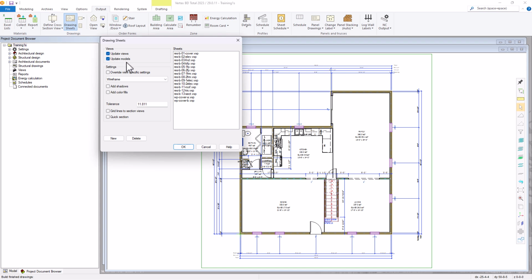And anytime you make an edit to a drawing or your model, you'll want to update the views and the model. Now, if you just want to open a sheet to view it and it's something that you have not modified, it's not necessary to have these checked. That way it will open your drawing a bit faster without having to do the update. Since we are creating the sheet for the first time, check both of the update boxes.